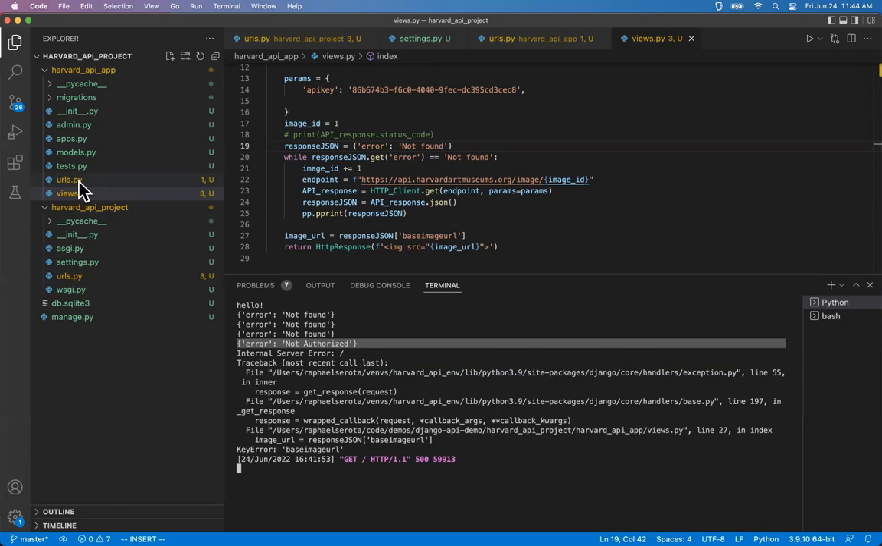I mean, we're going to be using Django and React, but if you're using React, then you would probably not use Django templates. Cool, thank you.